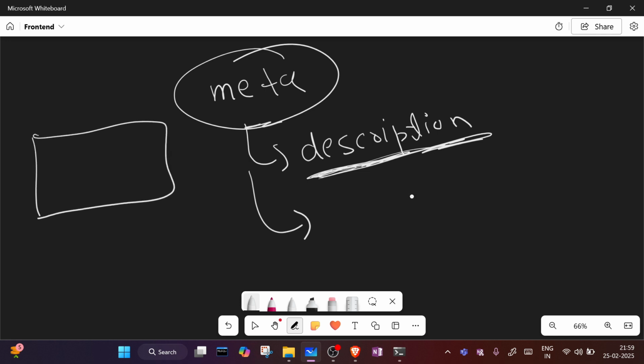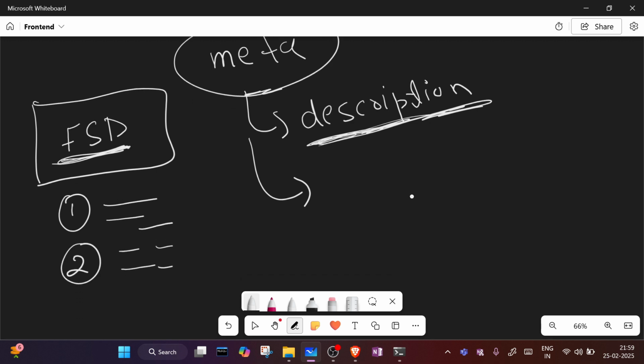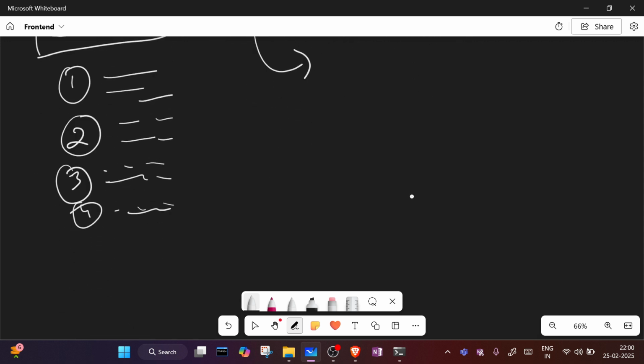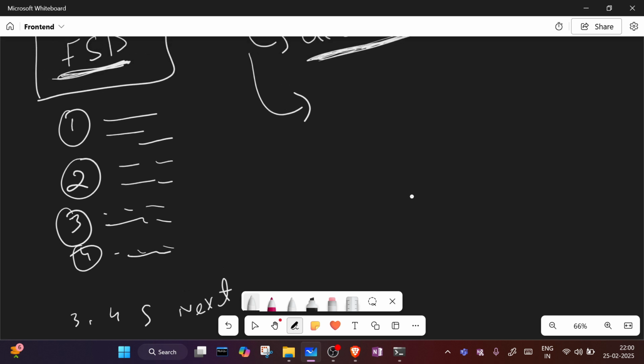Suppose you are searching FSD, full stack development, on the internet, on Google. You are getting some websites: website 1, website 2, website 3, and website 4. You have some more websites like 3, 4, 5, and a next button is there. So how many pages do we have? Like 1, 2, 3, 4, 5, 6, 7, 8, 9, 10, these pages we have.